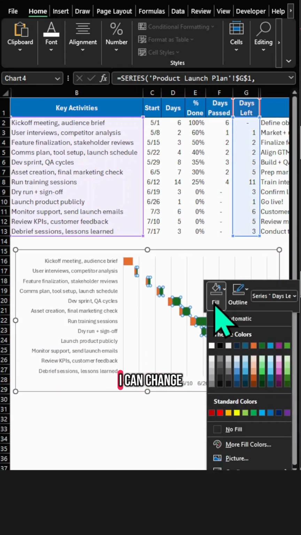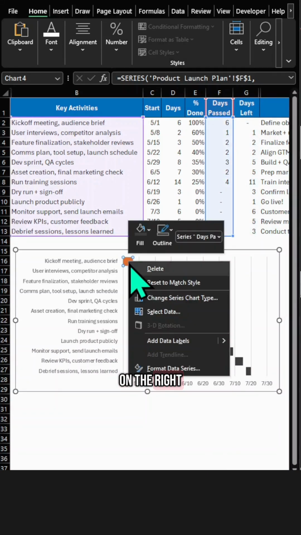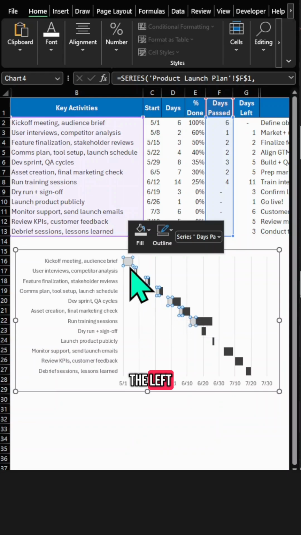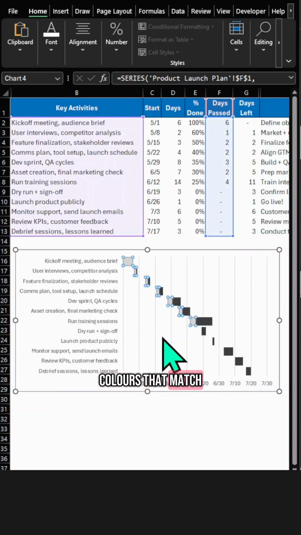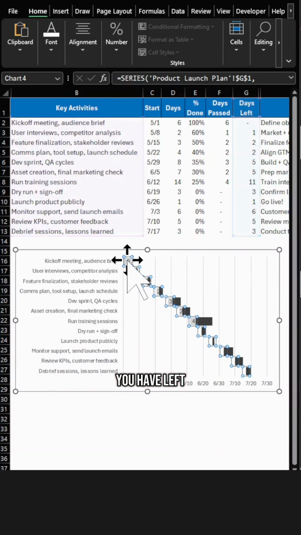Then when I click on these, I can change the colors. I'm going to go with dark gray on the right for the days left, and then days past is going to be a light gray on the left. Feel free to change these to colors that match your company logo. Right click and add data labels on both of the bars. I find this makes it really nice to see how many days you have left and days past.